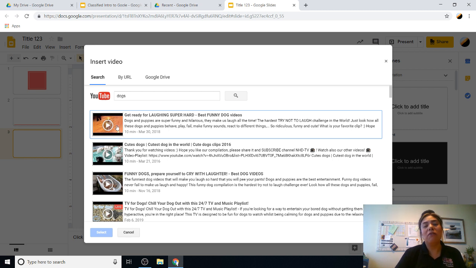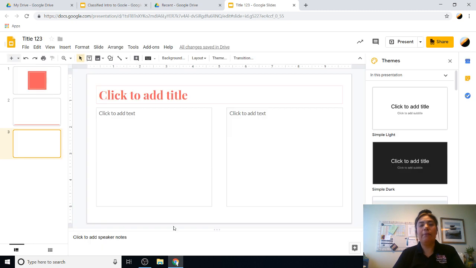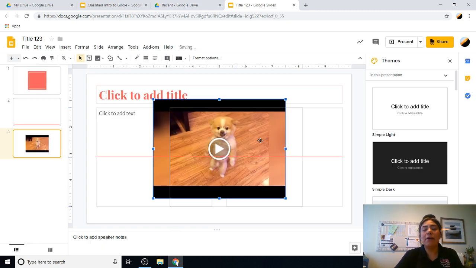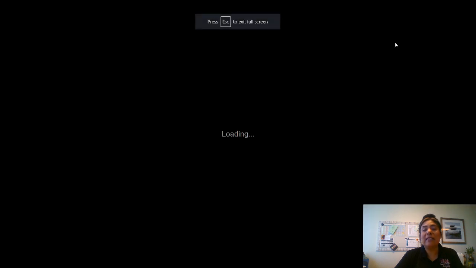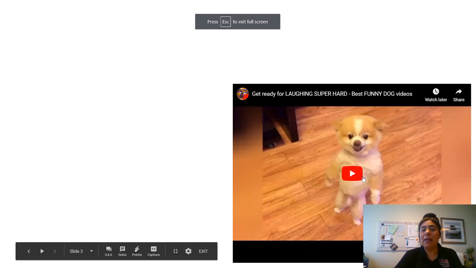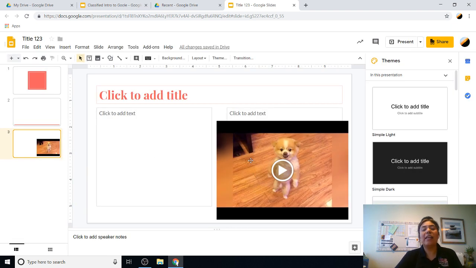Obviously, always view the video before you add it into your slide. So we're gonna do this one. I'm gonna select it and click that blue select button. Now that video is gonna automatically be embedded into that slide. When you hit present, you hit that play button and that video from YouTube will appear there, okay? So that's one neat feature that I do appreciate about Google Slides.